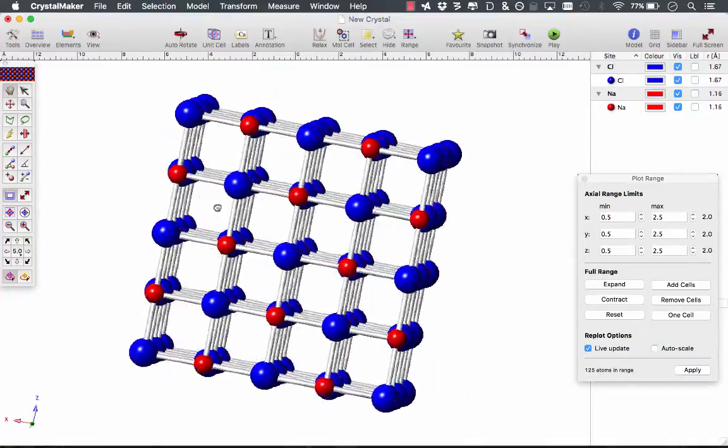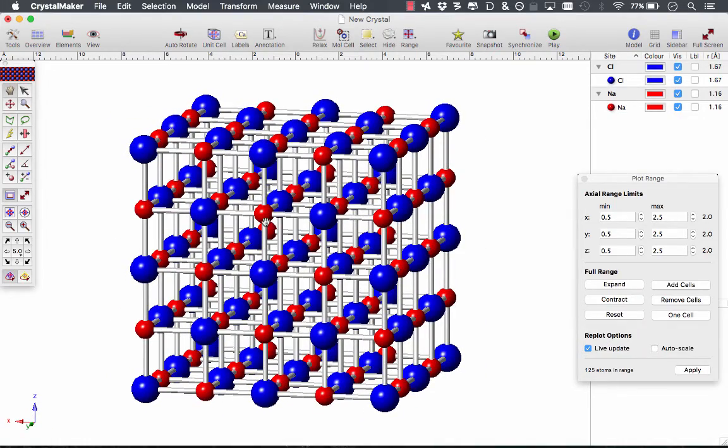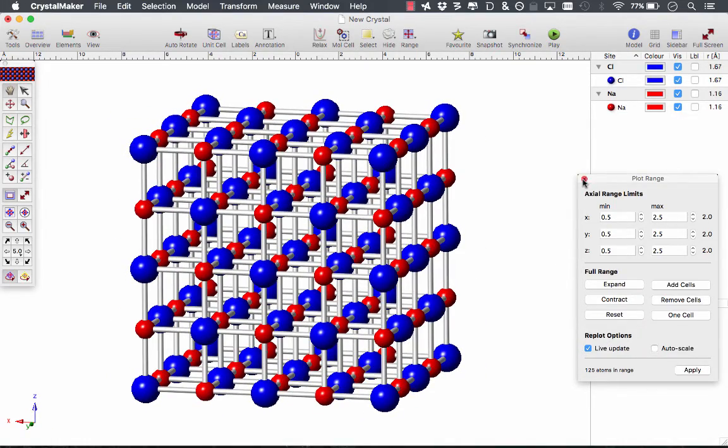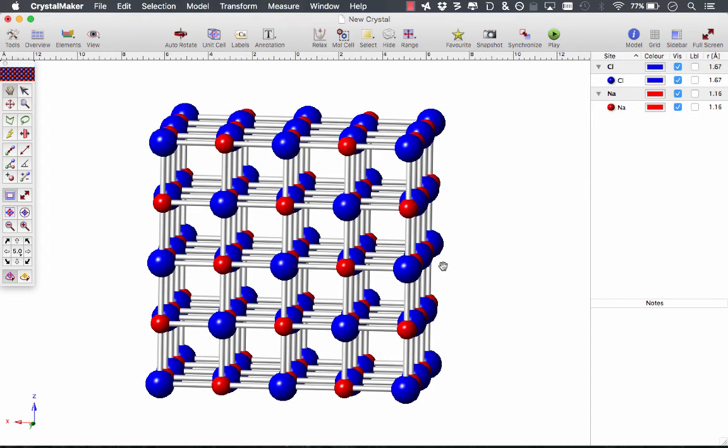Here we can see we've got a number of unit cells. We might not want that. We might change the scaling again over in plot range, but we can easily see the crystal structure now. Much better: balls and sticks and polyhedra for the sort of alkali halide rock salt type things.